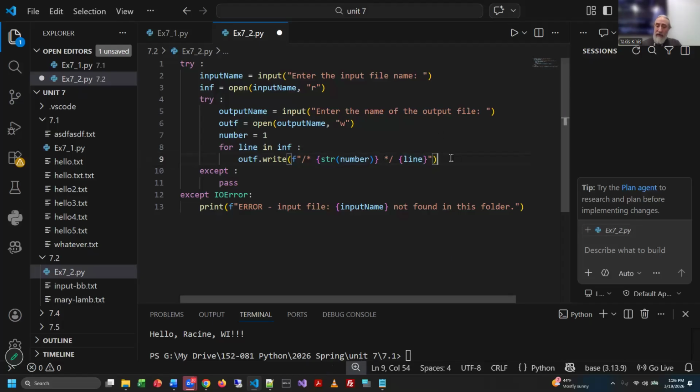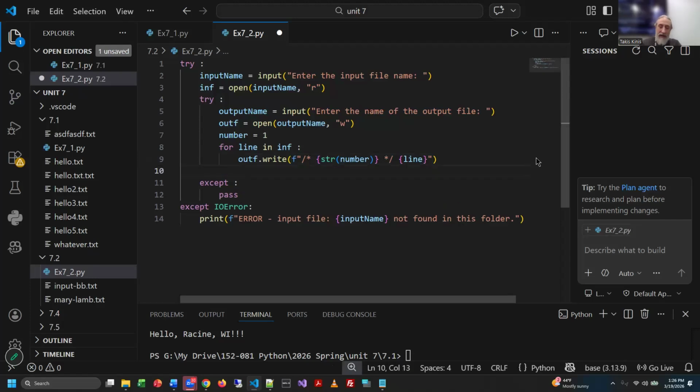Then every time I go through the loop, I'm going to want this number to increment by 1, right? So I'm going to say number plus equals 1. So it'll add 1 to the number each time, except you do have to spell it correctly. And I recommend you have a space there, because otherwise it won't work.